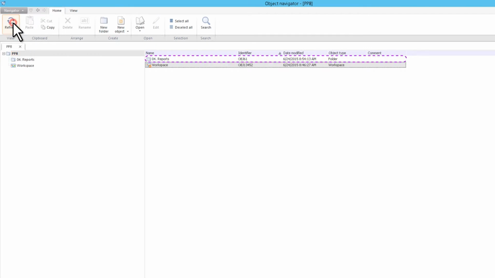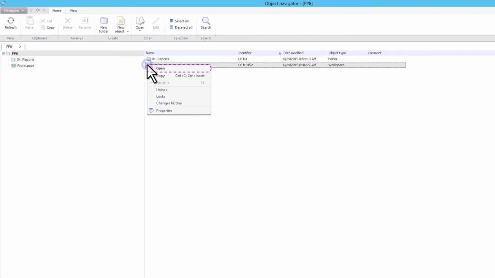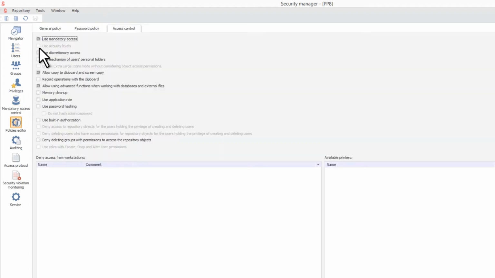A folder with the same access level appears in the Object Navigator. The workspace object becomes accessible for reading only, since the user's access level is higher than the access level of the object. Let's return to the Policies Editor section and reset settings.